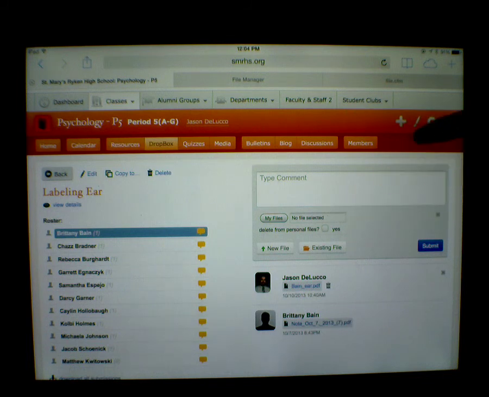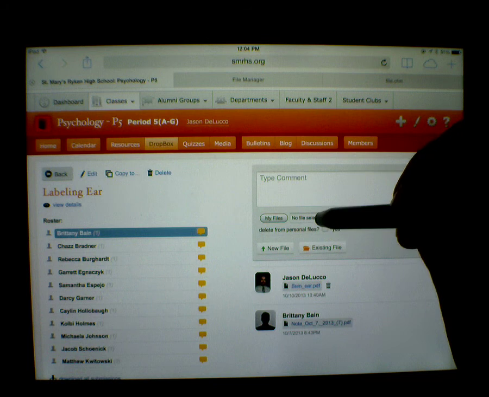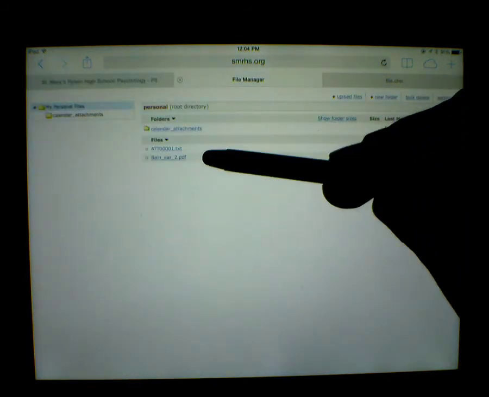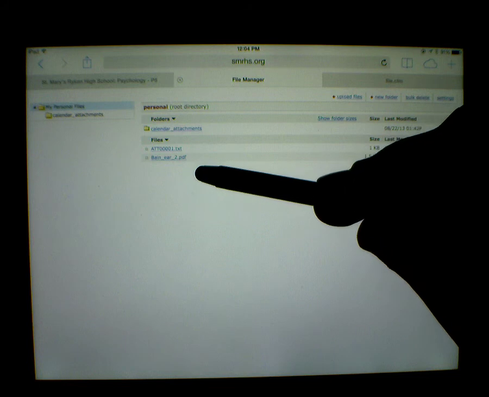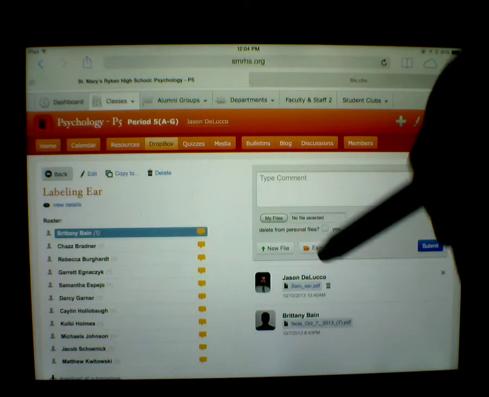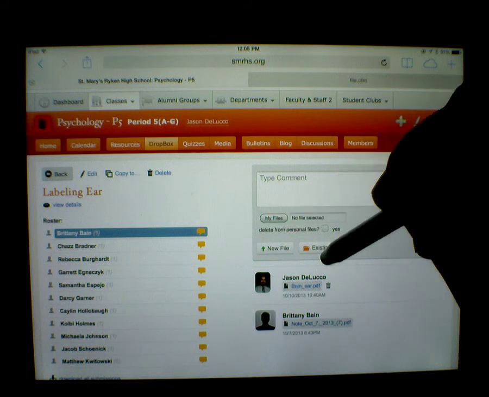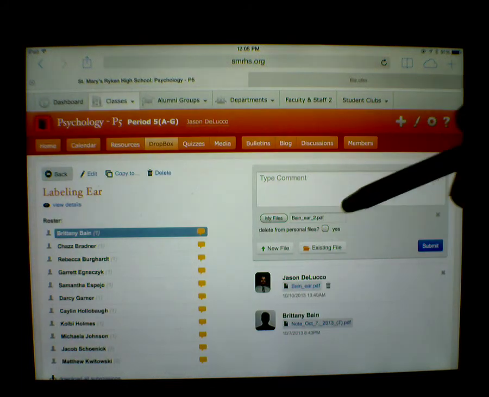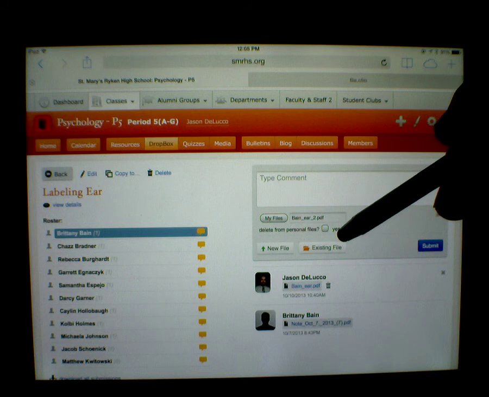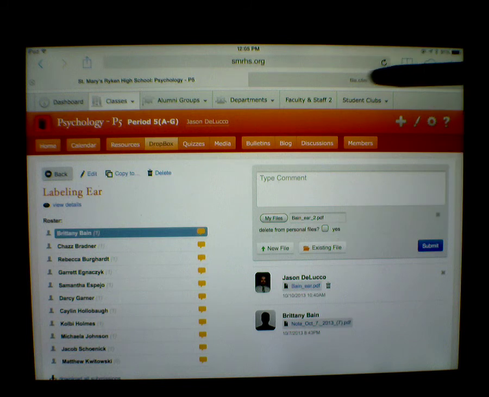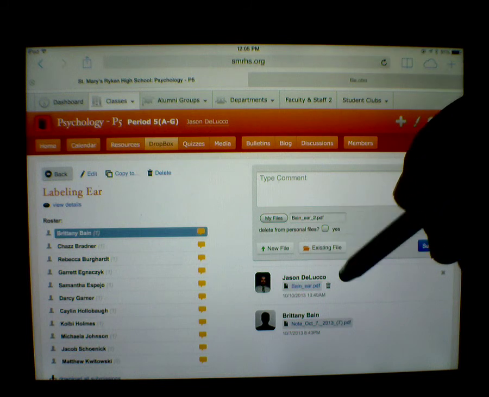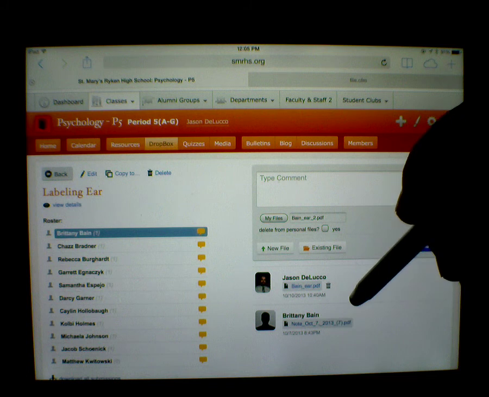It might take a minute for it to actually get into your personal files, but you see here that the file has made it into my personal files. So when I come back here to Brittany, so this is where she turned it in, I'm going to hit existing files, I'm going to hit my files, and then I'm going to touch on the file that I want to upload. And you'll see that that file came in here. I am going to hit delete from my personal files. That gets it out of my personal files and leaves it attached to this activity stream to the student.